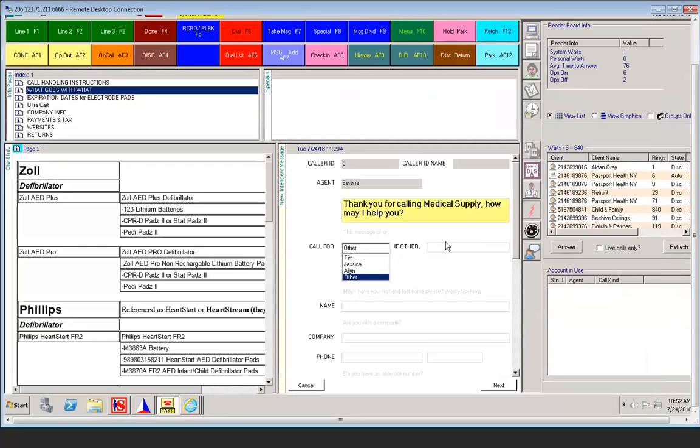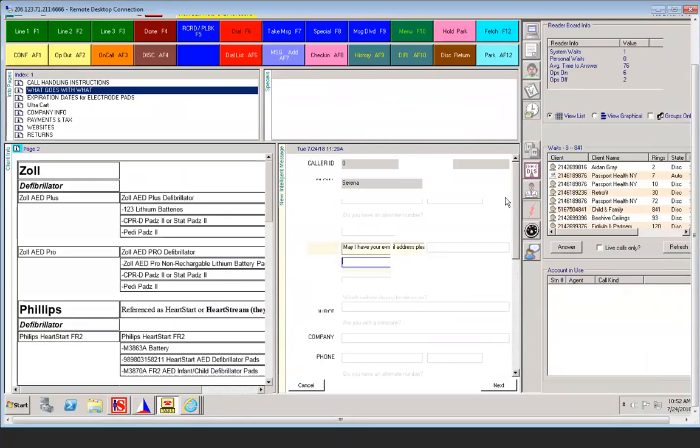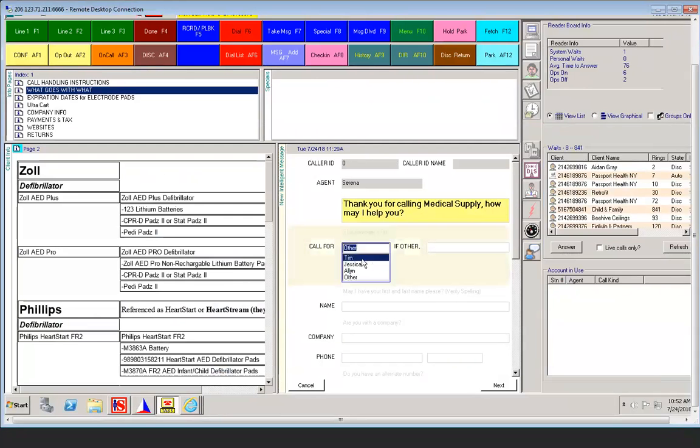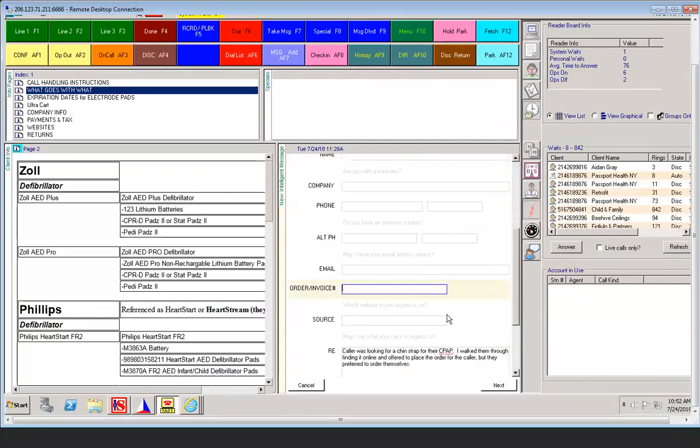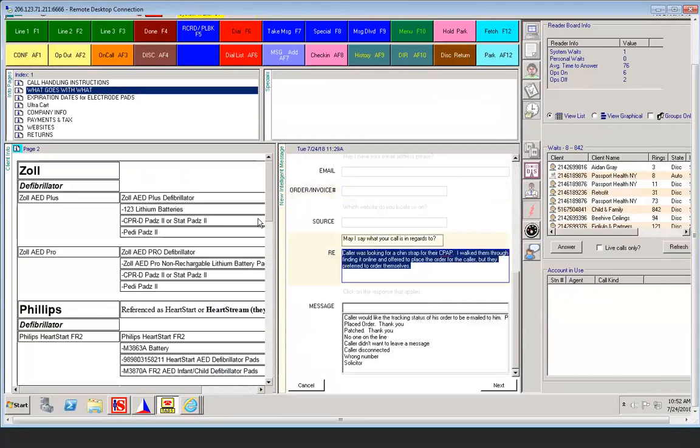So that's how you would do that, just like any other call that's not pertaining to a sale. Anything pertaining to a sale or that they ask for Tim directly, you can select Tim and just put in name, phone number, email, order number, and that's pretty much it. And, of course, detail your message so he knows what happened on that call.